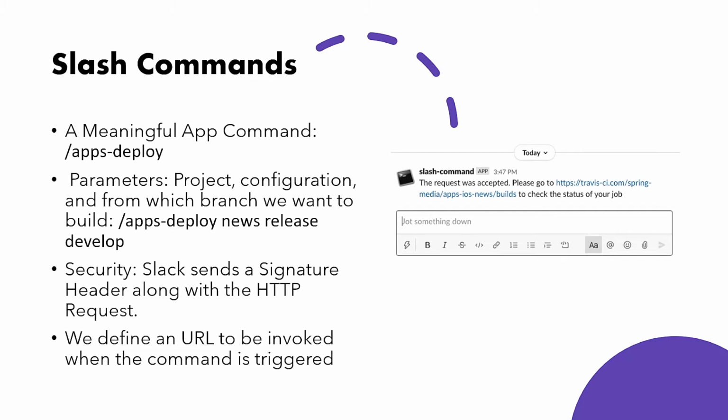Firstly, we have the slash commands. With slash commands, we can introduce a command in Slack and this will invoke a URL that we specify. For that, we have to go to the Slack dashboard of our work team, of our workspace, and there we have to define firstly a meaningful app command.